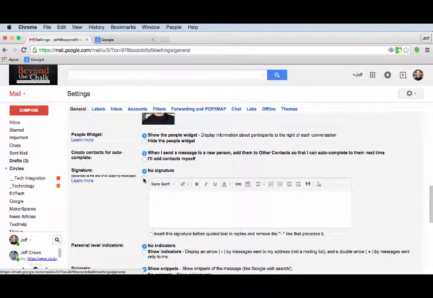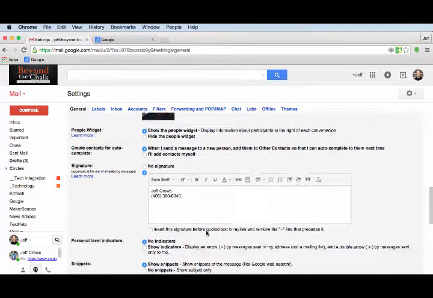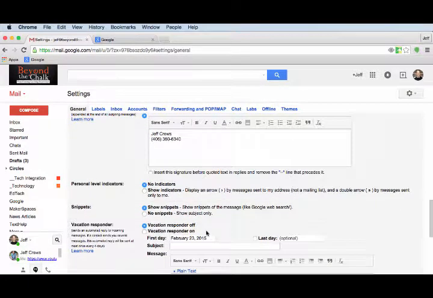Now, if I want to, I can click here and type in my signature and my phone number, and this is what's going to show up on every new email that I send. Now, if I want, I can insert it into replies, so then if I reply to somebody, it also shows up. I tend to turn that off because I don't like that showing up.